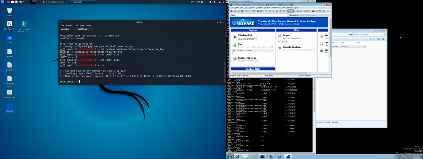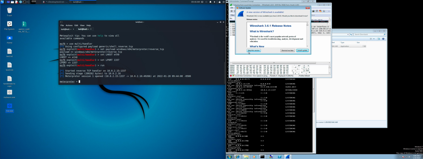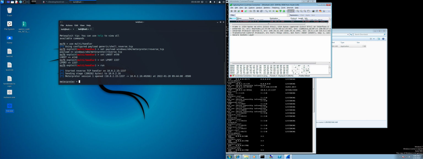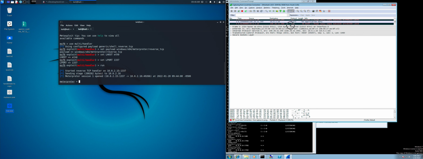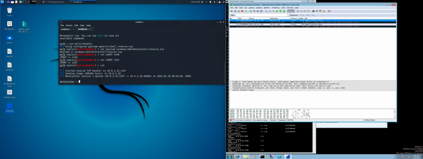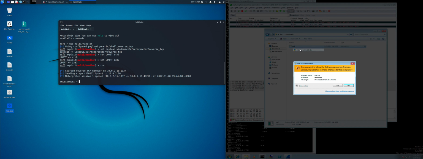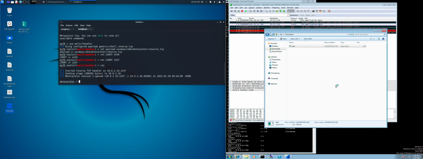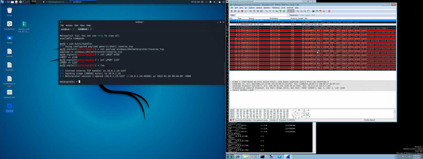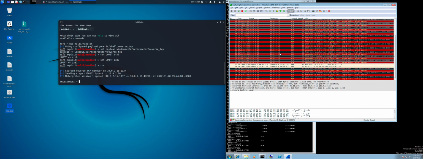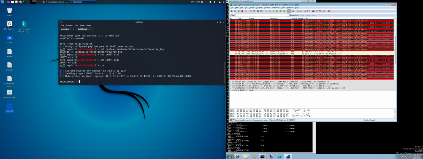All right, and they want us to go ahead and start a capture. I'm going to say skip. And let's go ahead and move this around, make it easier here. And they want us to run the malware again and look at the traffic that is generated. As you can see here, we got a lot of traffic being created once this malware is up and running.